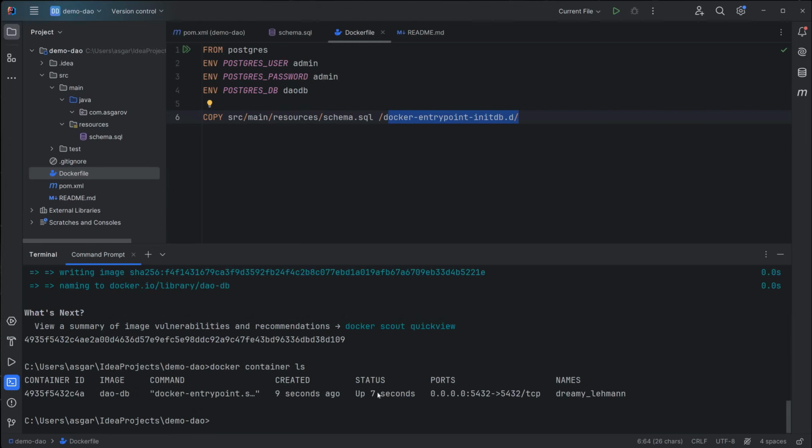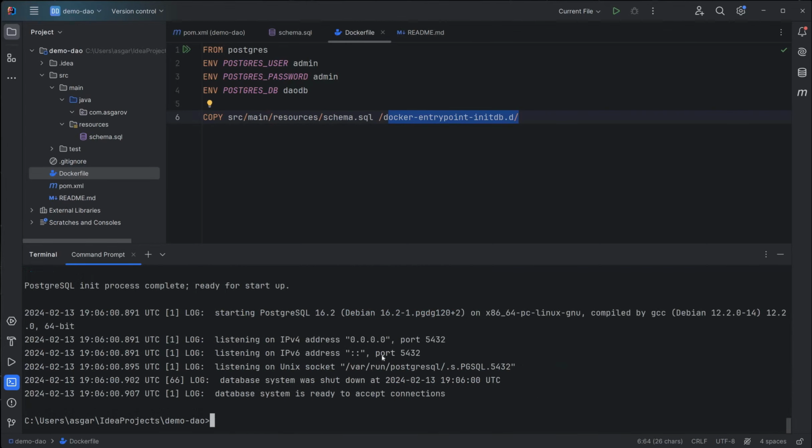You can do docker container ls. You can see that it started 9 seconds ago. This is our thingy. If you want to see the logs with Docker, you can do something like this, and you can see in the logs that it's listening, it's accepting connections, so we know that it started correctly.